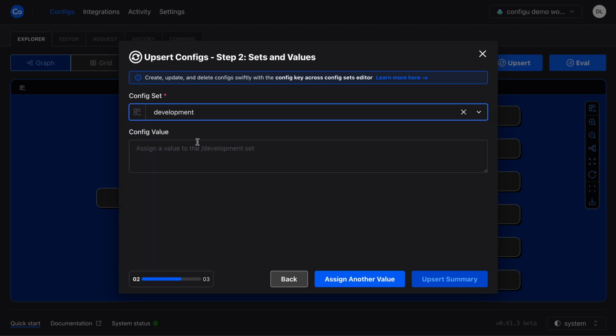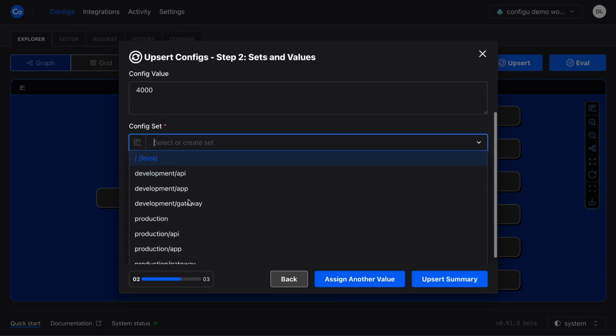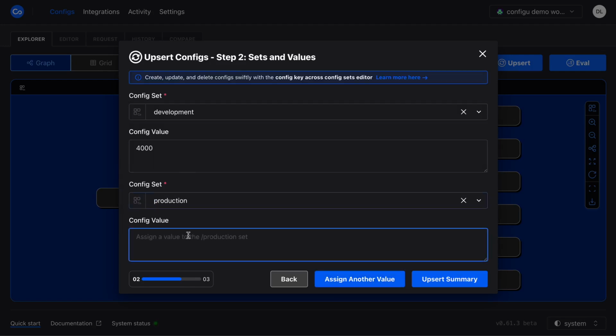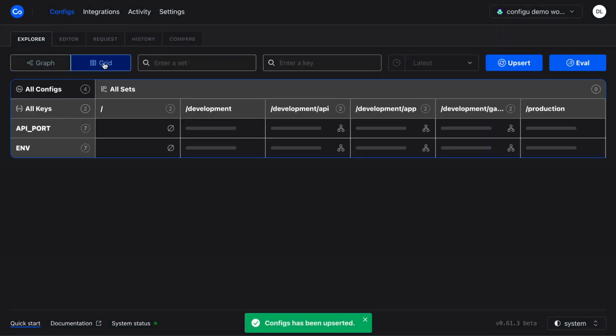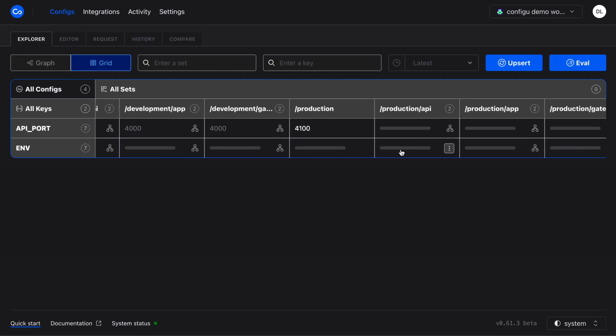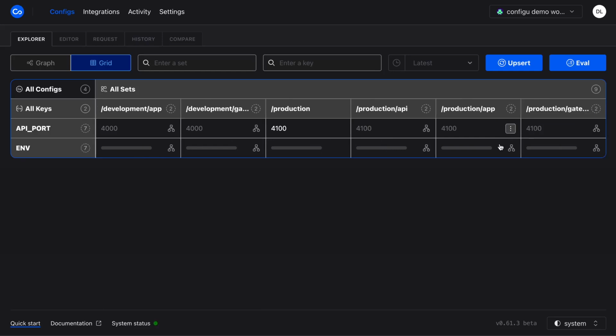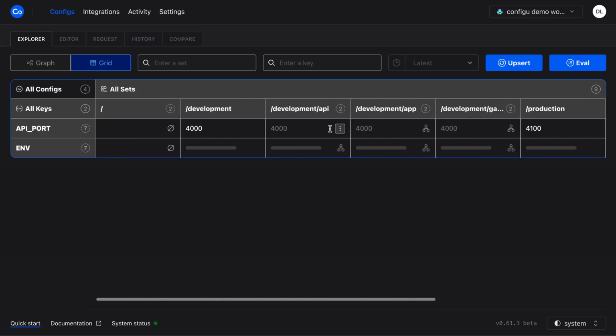For example, development. You can see that it has an inline validation. In 4000, it will work. Let's do it, and in the production set, use the same, 4100 maybe. Offset. Now we have the API port in both development and production. Great. If you go to the grid, we can see that we have an API port. It has 4000 in dev and in all of the child sets, and in production we have 4100 that gets inherited into all of the child production sets.